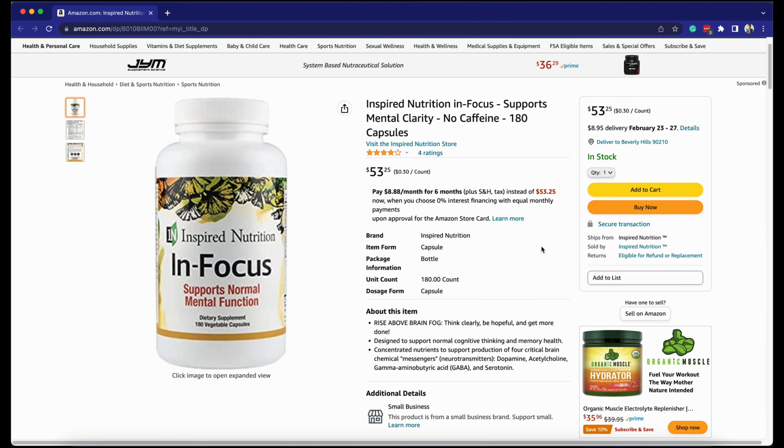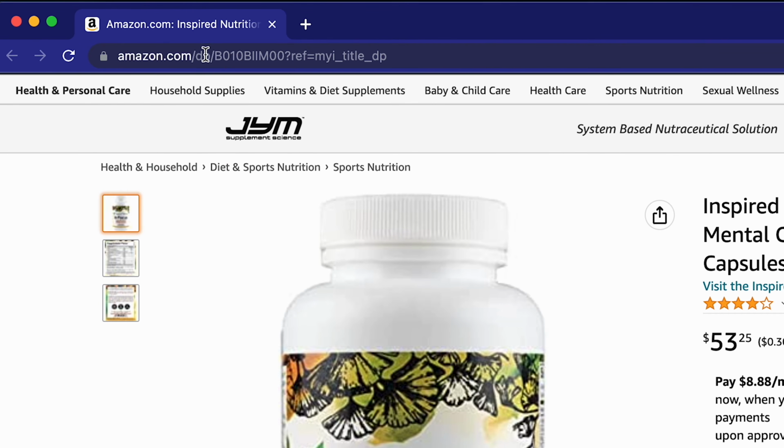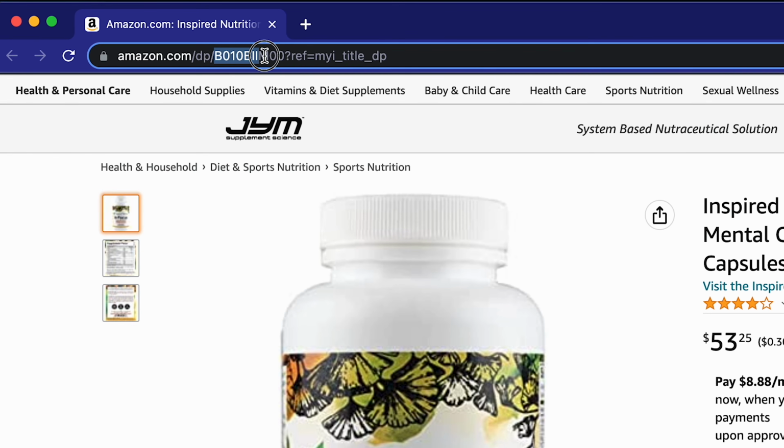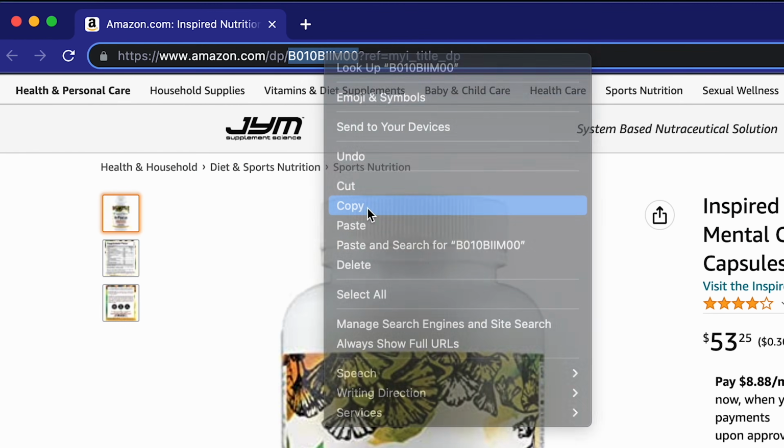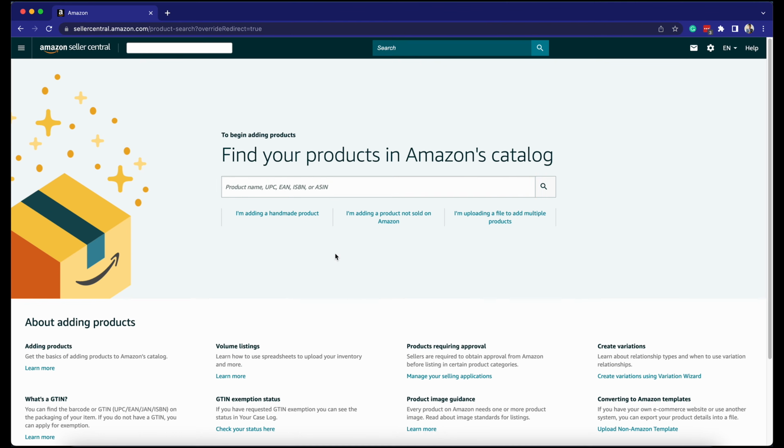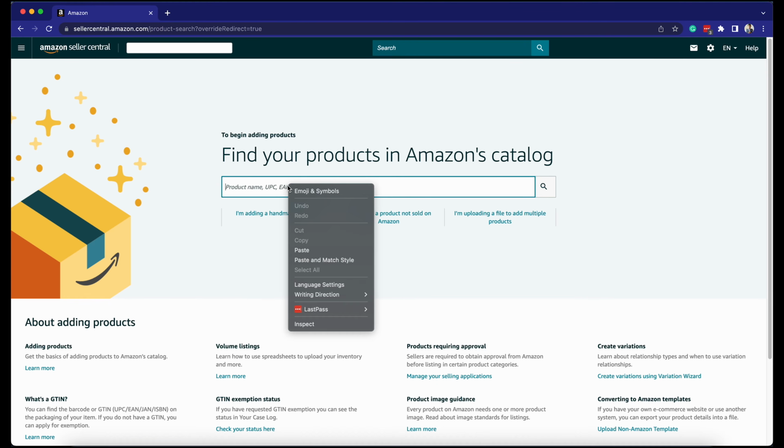The second one is to obtain the ASIN number. Go to the product details page of the item that you want to sell. Locate the ASIN by clicking on the address bar. It's the one that starts with B and ends with a question mark, but don't include the question mark. Search for it on the search field.